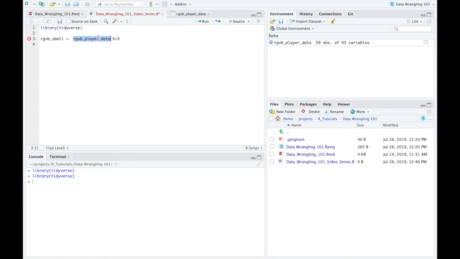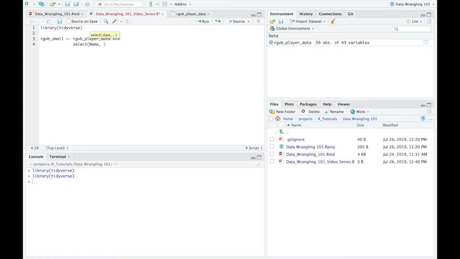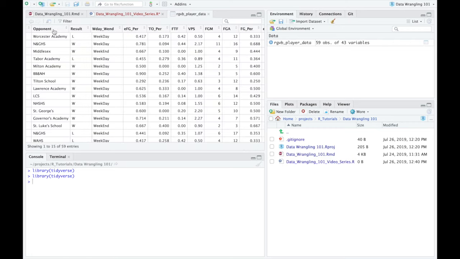So we've told the computer, all right, look at this data frame. Now select these variables that we want to choose, which were name, result, and FG underscore per. Now, the biggest key here is to ensure that you spell these variable names exactly as they appear in this top row.